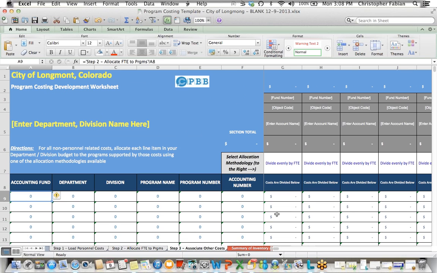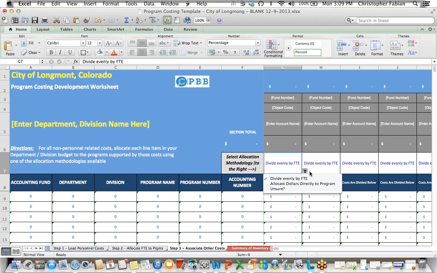And then all that happens in the third tab is that we have anything else that we haven't associated with a person. So any non-personnel related line items left in the budget, supplies, services, materials, what have you, anything else that we haven't accounted for already. And then I'll show you how some of these various cost allocation methodologies automatically break up those costs depending on what's the best way to do it.